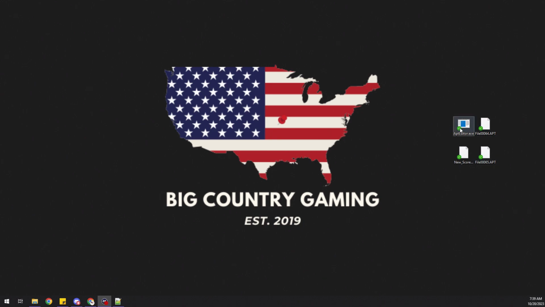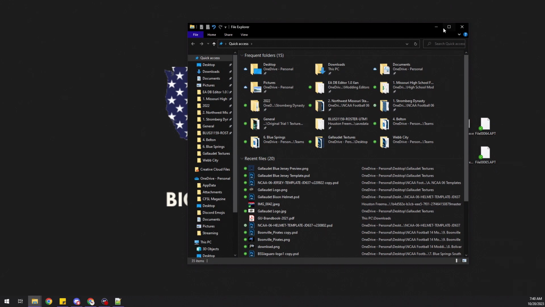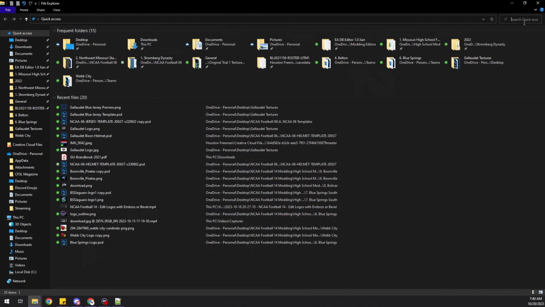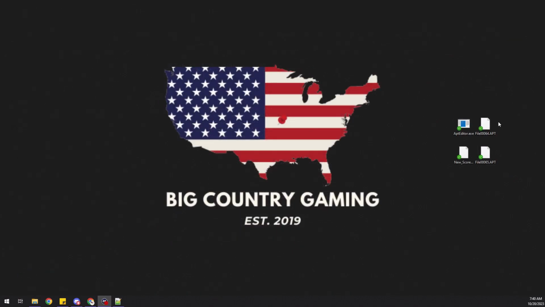First thing first, when you download the APT Editor, you have to make sure that you don't have any other copy of the APT Editor on your computer. The easiest way to do that is to go to File Explorer and search for APT, and then it's one word, editor. As you can see, I only have one, so I'm good to go. Otherwise you will get an error, it won't work right, etc.